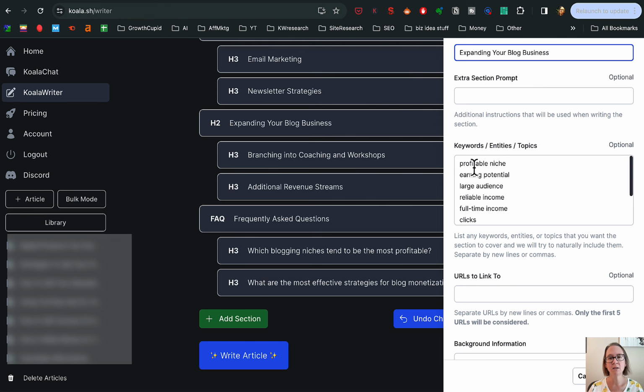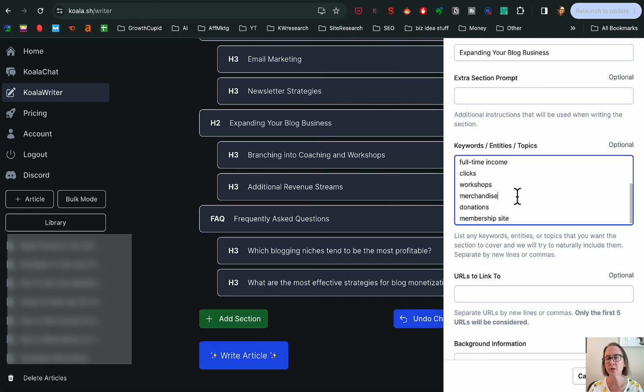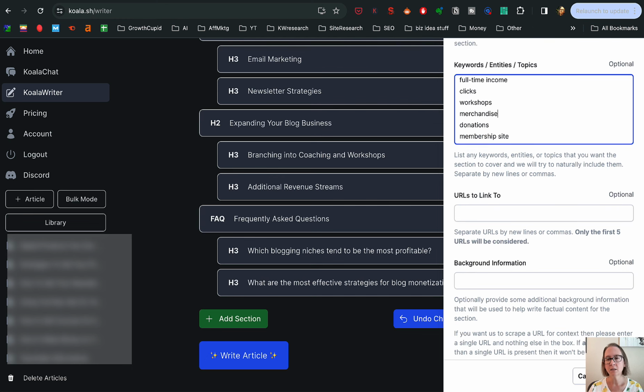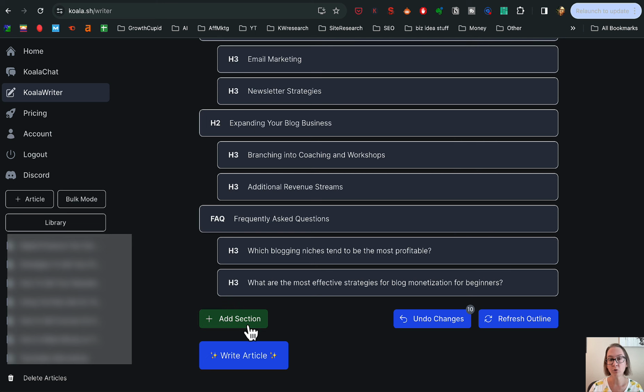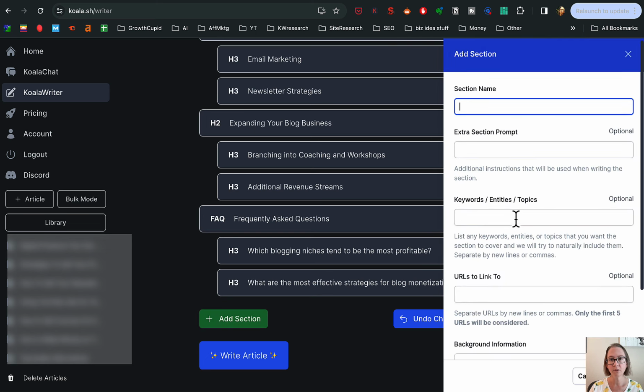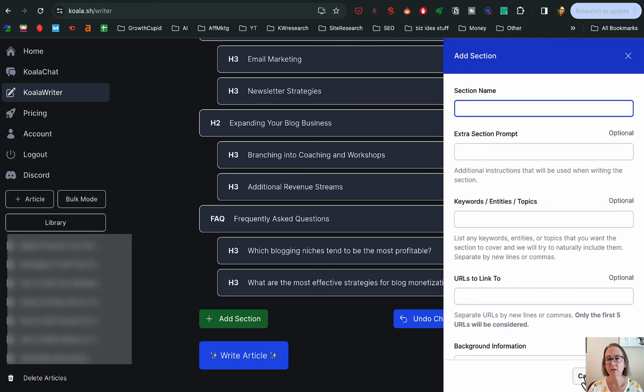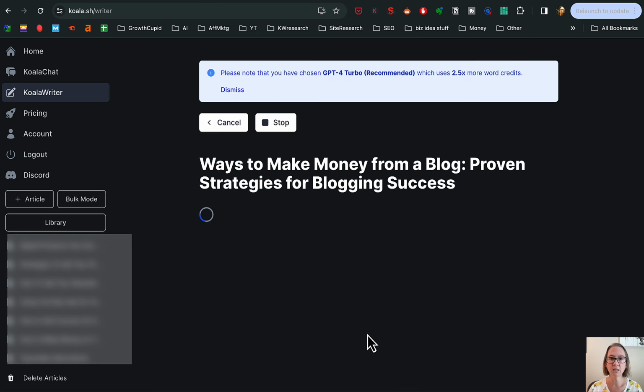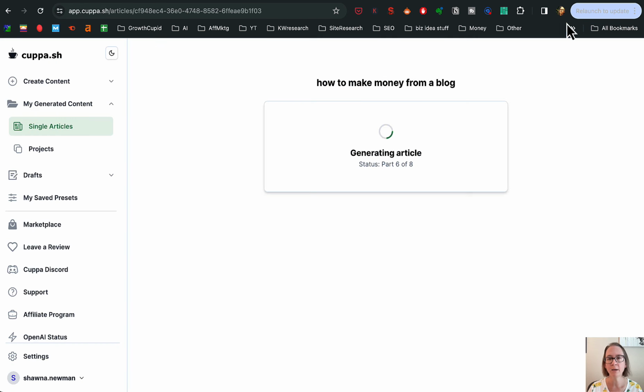And you can see that it's put in different entities and keywords and stuff to make sure it gets covered. So that's just so you know you can do that. If you want to add more sections, you can do that here. We'll cancel that and we'll get this one started because it tends to take a little while. Now you notice it does have the stop button, which I really like, but it does take a while to get started here. So let's pop back over to Kappa.